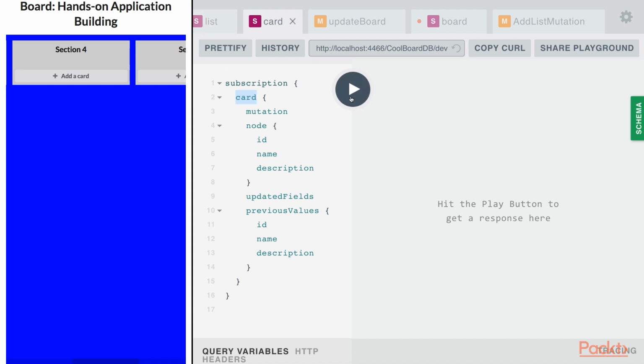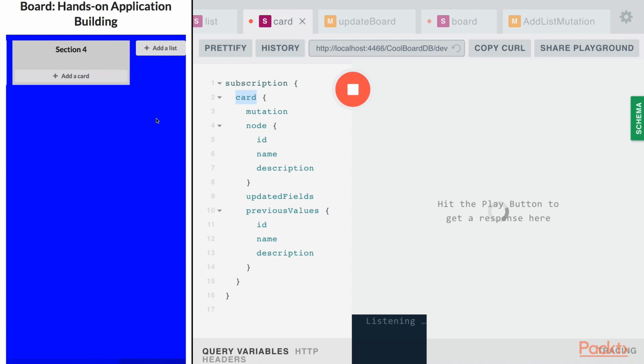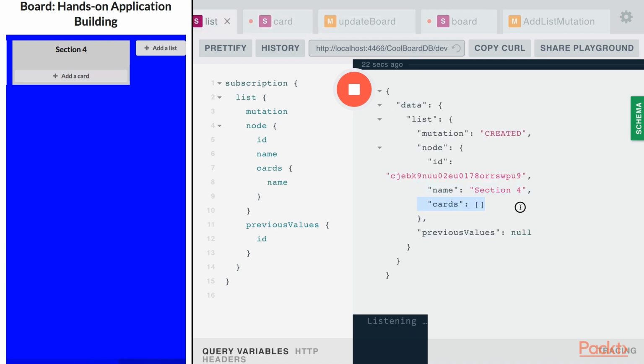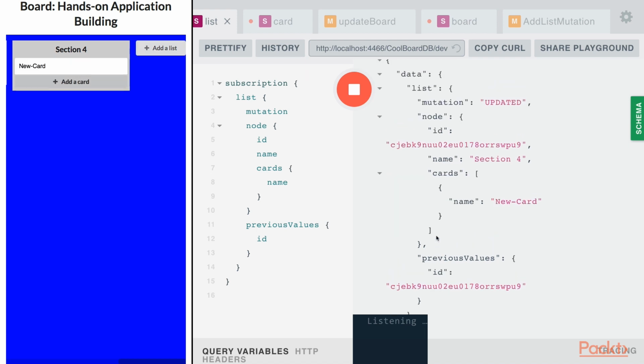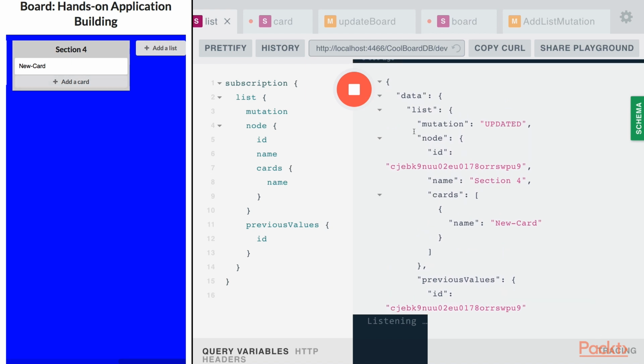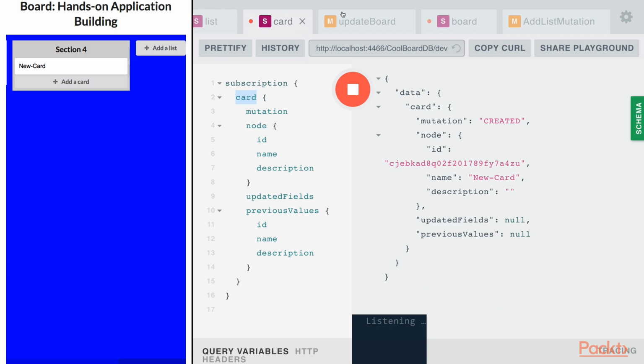But let's do this before adding the new card also. We saw here we didn't have cards in this change. So let's create a card for the specific list here on the left side. And here, as we can expect, we have the new list. So we get the whole list basically by this subscription because it was updated. And when we are fetching on the left side here in the query the whole node, of course we will get all the cards.